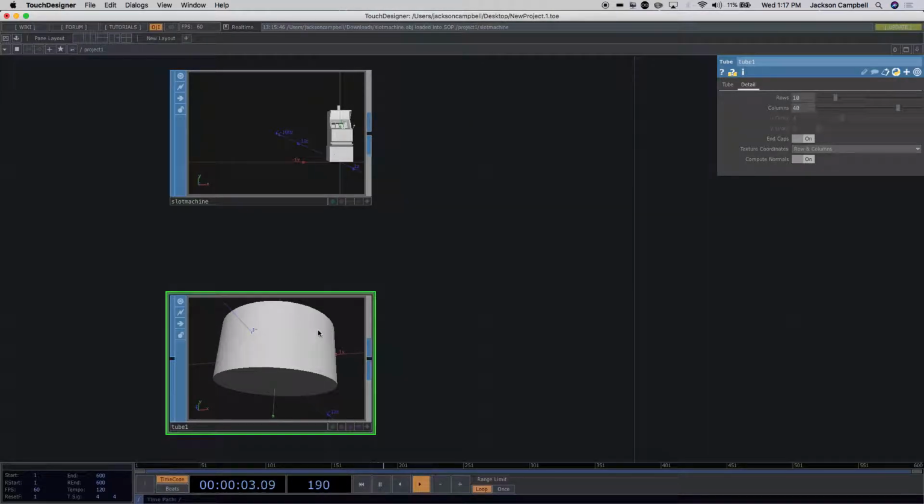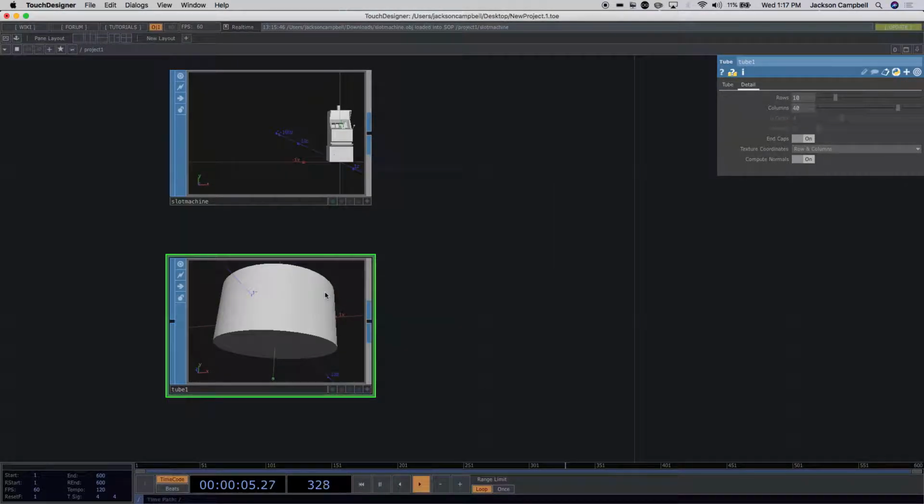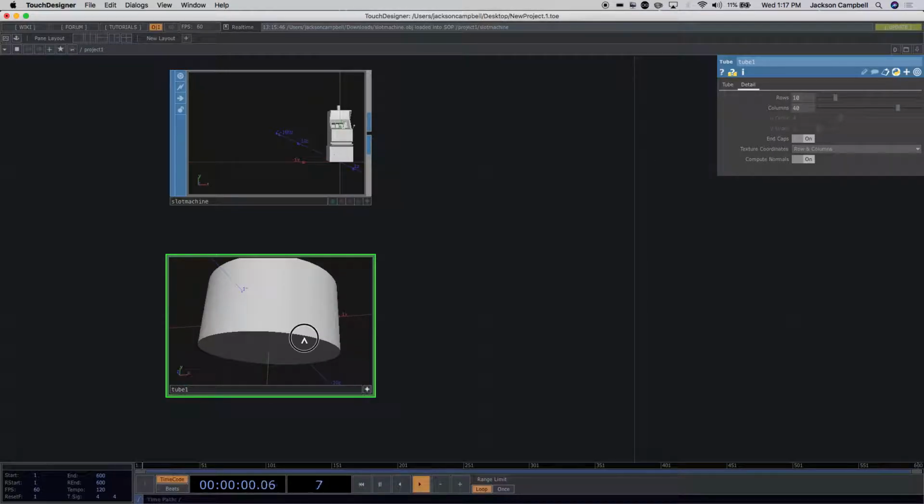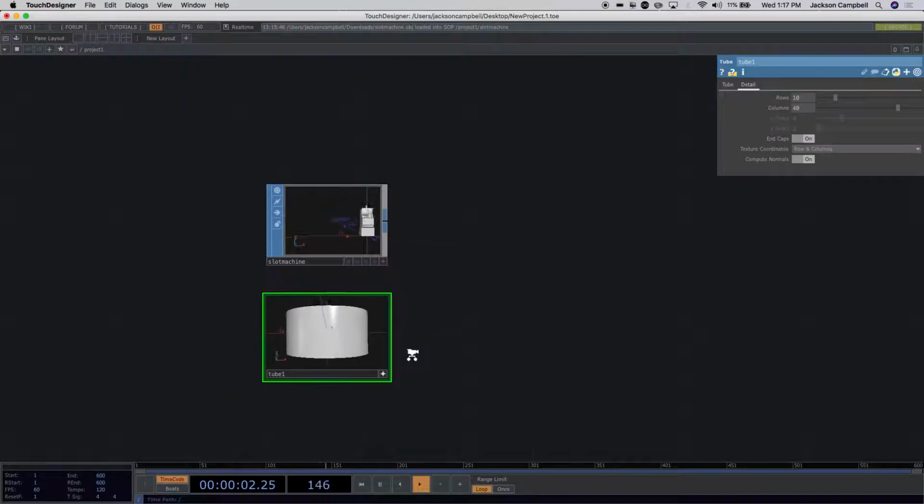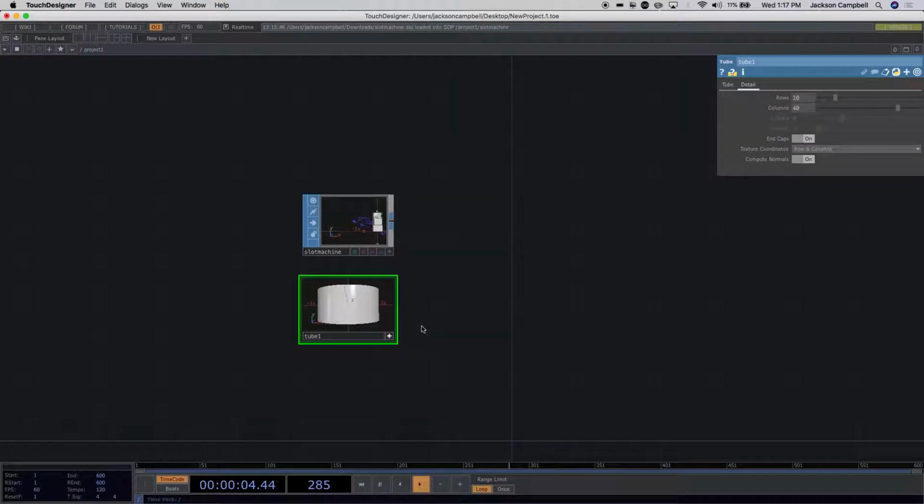Okay, so the next thing, this cylinder, or tube, this tube I should say, is oriented like this by default. And we actually want it the other way, right? We don't want sideways spinning dials, we want vertically spinning dials. So the easiest way to deal with that is in the parameters for tube, there's an orientation parameter, and change that from y-axis to x-axis. And then it turns it 90 degrees for us.